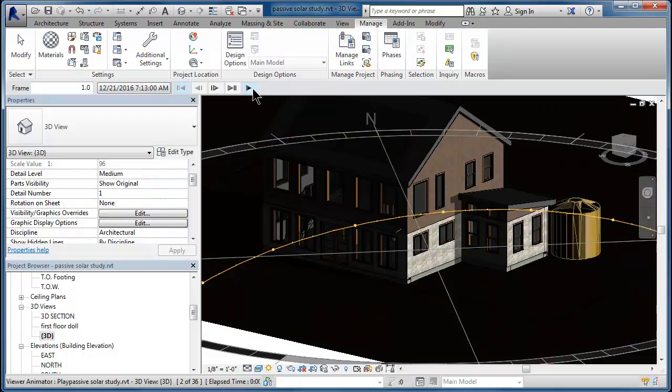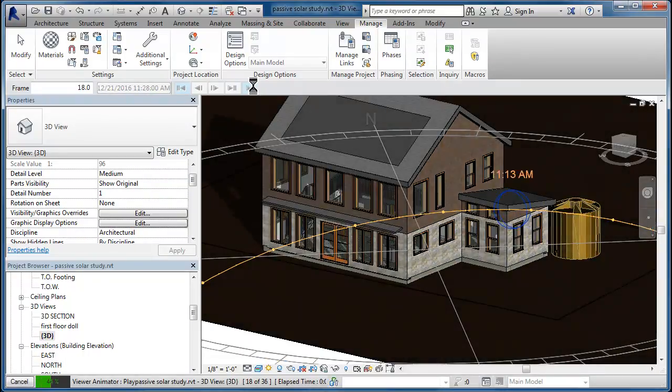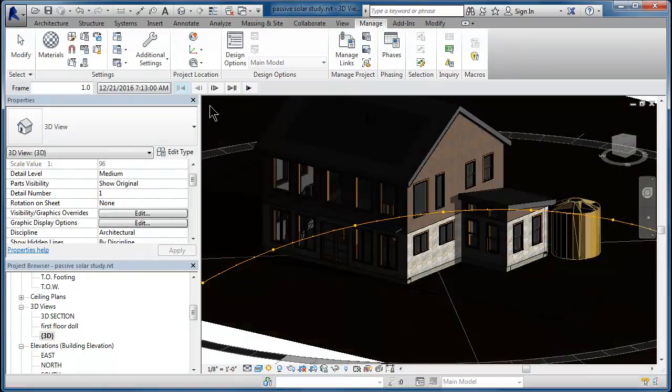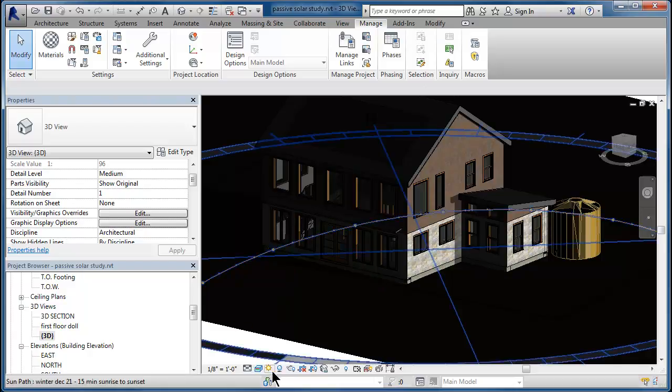Where's preview solar study? Let me hit pause, or let me close it here. Can I get out of, yeah.